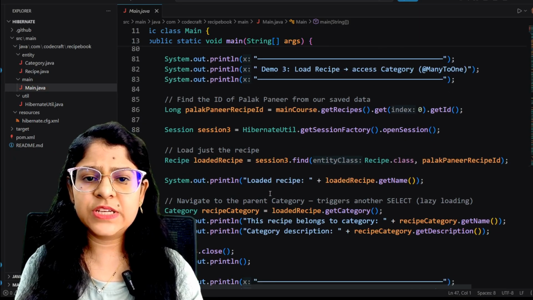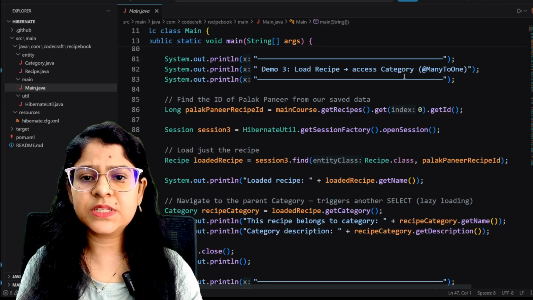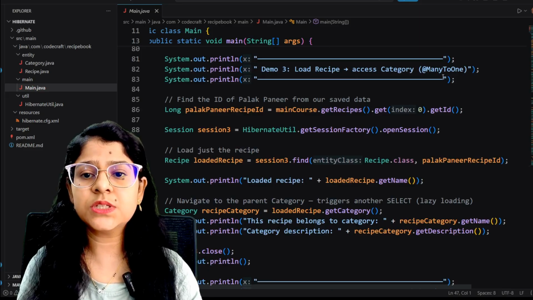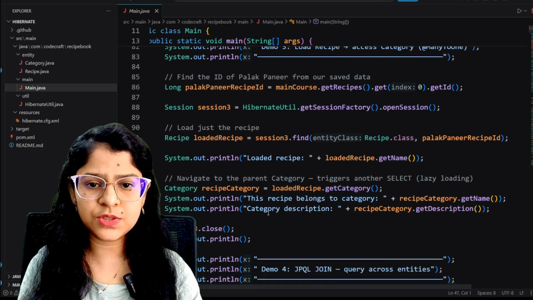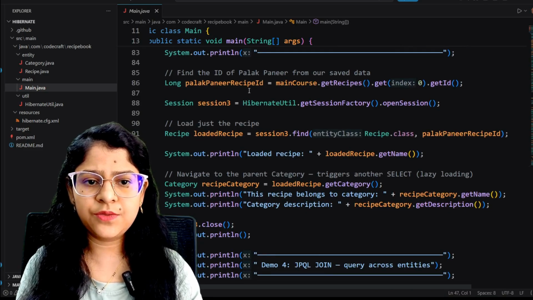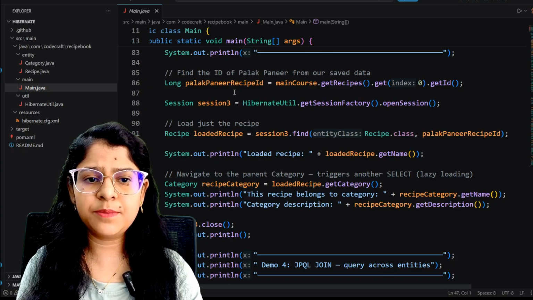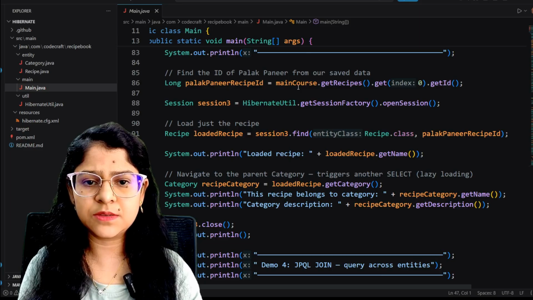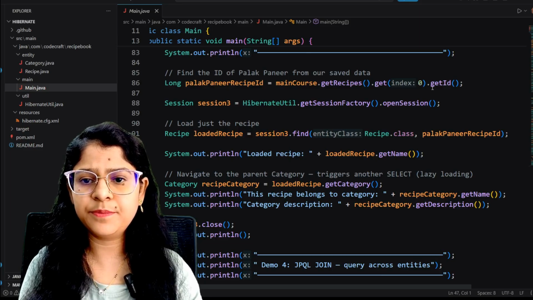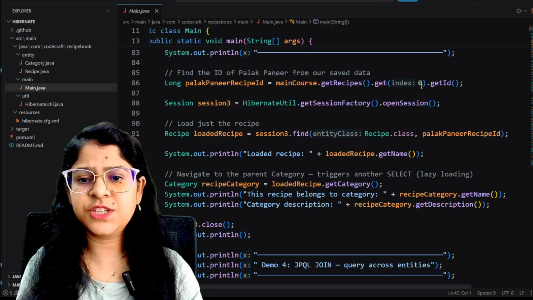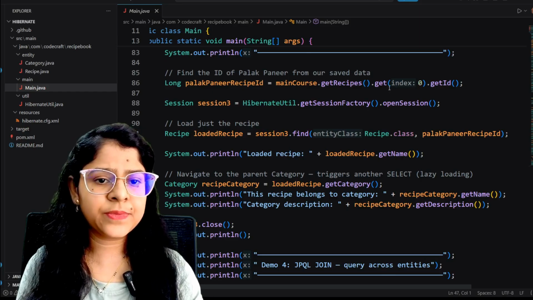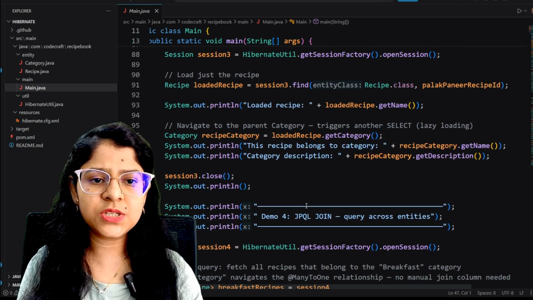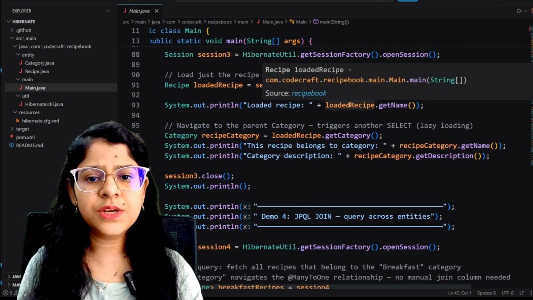And then coming to our next demo, that is load recipe. That is, we are accessing the category using this @ManyToOne annotation. Here we have the palak paneer recipe ID, and we are finding by ID. You can see main course dot get recipes dot get, this is the index position, dot get ID. And then we are opening this session and loading the recipe.